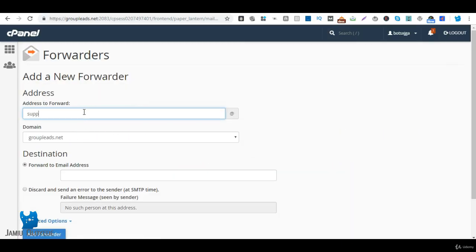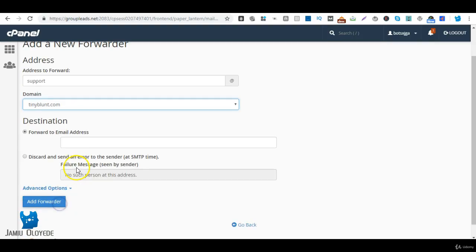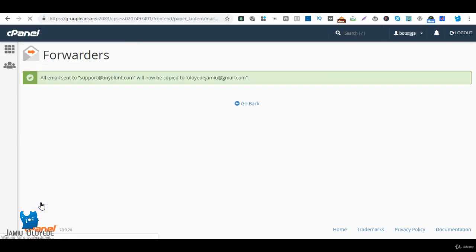So over here it's going to be support at tinyblunt.com. Then forward the email to my main email, and I'm going to click on add forwarder. Now when anyone sends a message to support at tinyblunt.com, it's going to be copied to my Gmail account.